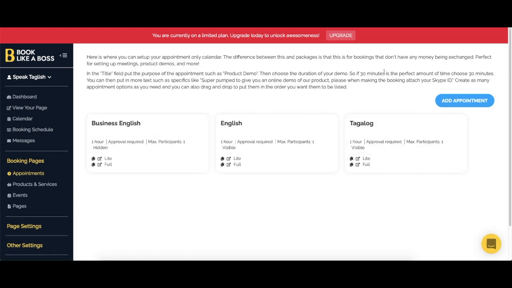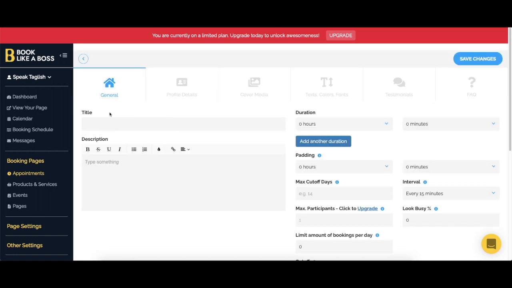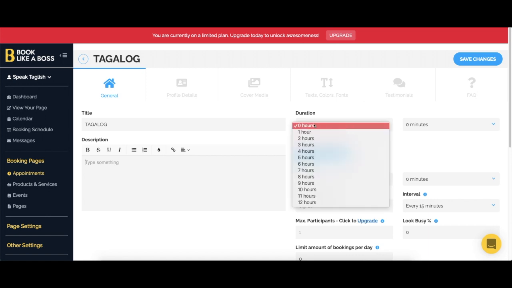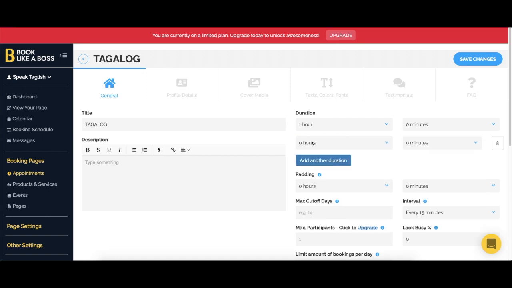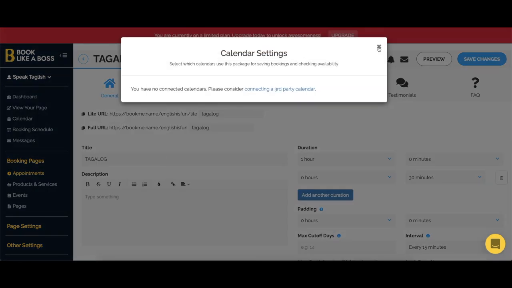So go to Appointments, click Add, and now we are under the General tab. There are some more tabs right here, but we're not going to touch any of those except General for now, and this profile details maybe. So let's put the title here. We're just going to say Tagalog. Set the hour to 1 hour, and I'm going to enter another duration if I want to render a 30 minute lesson. So then you have two durations. Save it again. Every time you change something, just save.